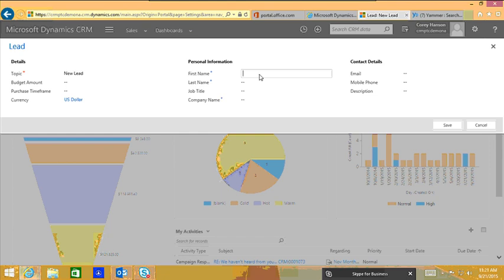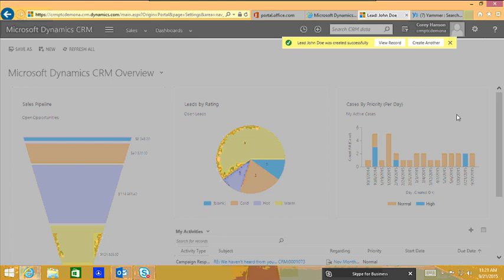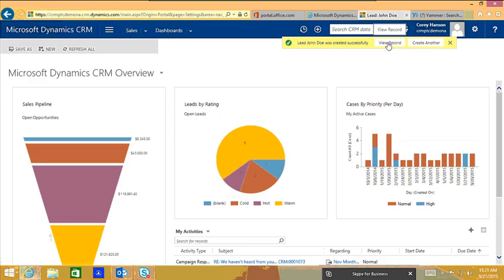right there, but let's just do it for John Doe and operation. All right, so I go ahead and quickly save that. That's going to create the lead, and I could jump to the lead if I want to go see it, or I could create another. Just giving you a way to quickly enter data into the system right from the main ribbon at the top.